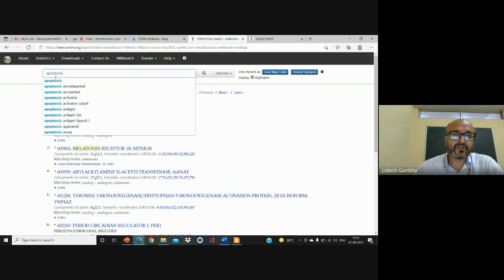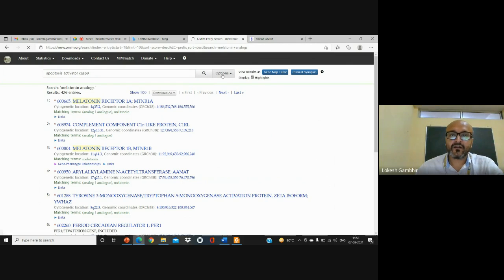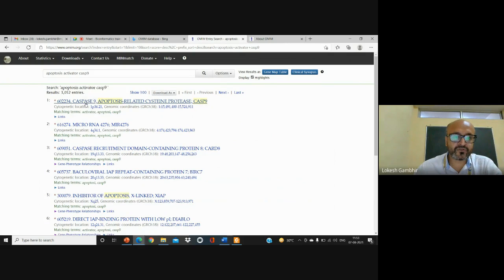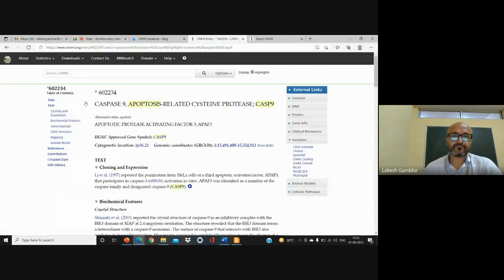So if I'm looking at a process, I'm more interested in caspase, activator caspase 9. I went here and searched for the process. Let us open an entry. You open the entry and the complete information is in front of you. Caspase 9, the coding gene symbol is Cas9. If you click on this, you will go to the gene page. It is present in chromosome 1.